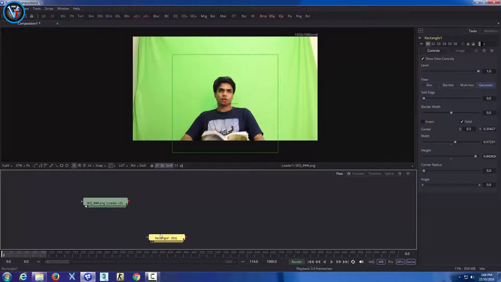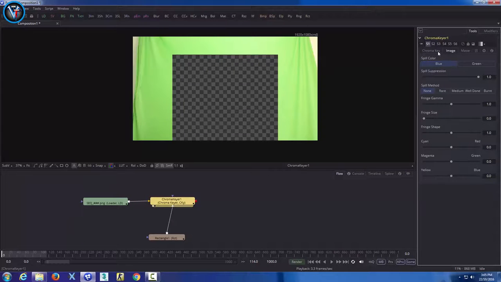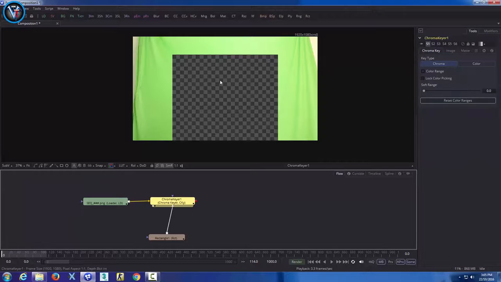Okay, and then we'll take Chroma Keyer. Then we'll connect the output of the sequence to the input of Chroma Keyer. And we'll connect the output of this box into this white garbage mat. Not here, on this white one, alright. Then you drag it upside. And then you will see that our character has been deleted.